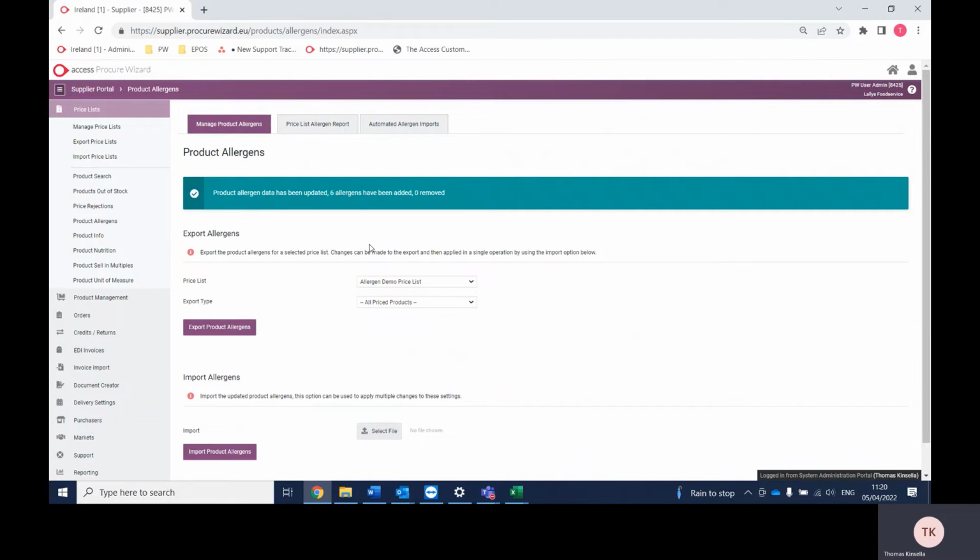When we import our allergens, we'll see that the product allergen data has been updated, 6 allergens have been added, 0 have been removed. If I want to check that I have all allergens done for a certain price list, what I can do is rather than exporting all priced allergens, I can export all products that are missing allergens, the allergens haven't been set for yet.